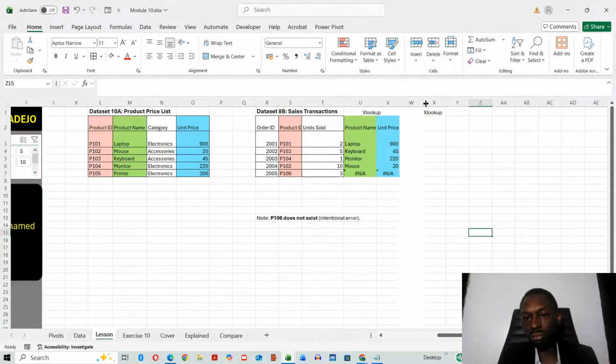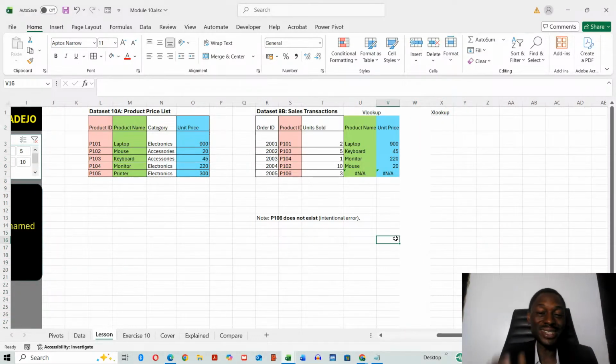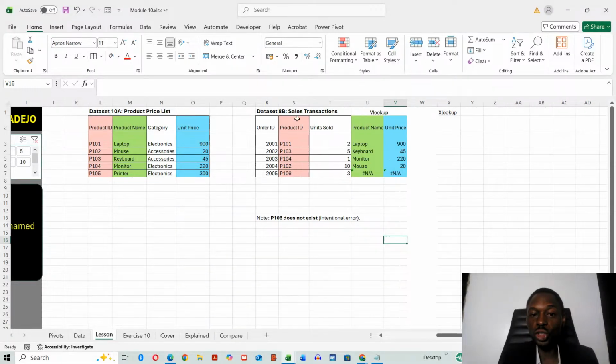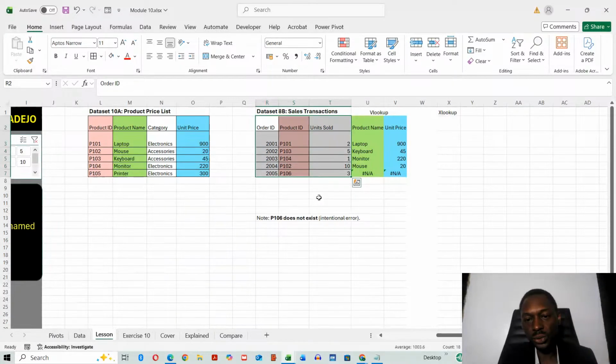So just for emphasis, I'm going to emphasize it again. We started with these sales transactions. We had some sales, we have the order ID, we have information about the products, but just the product ID and then units sold. So we had this cute table, just order ID, product ID, units sold. But what was our goal? We want to find the total sales.